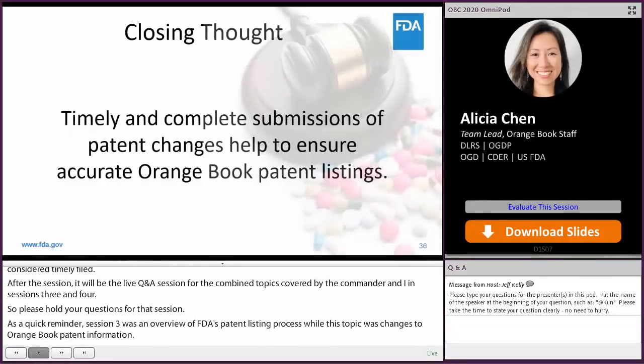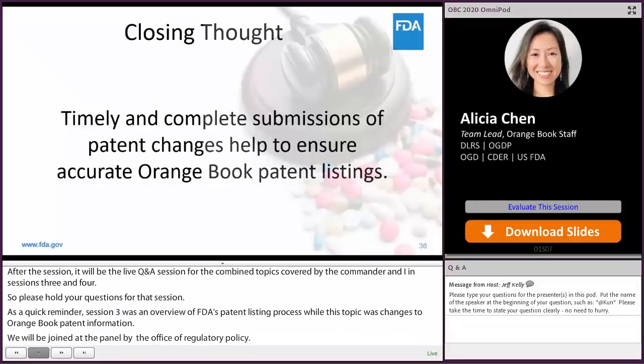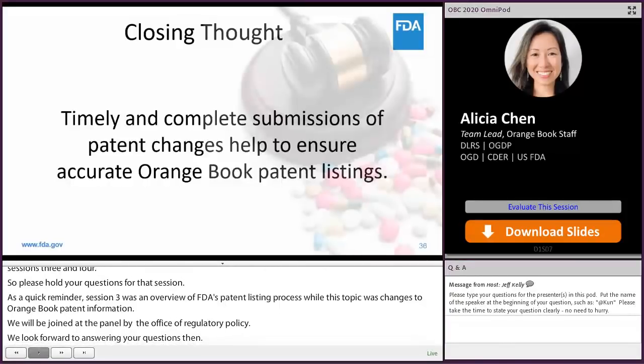In closing, timely and complete submissions of patent changes help to ensure accurate Orange Book patent listings.